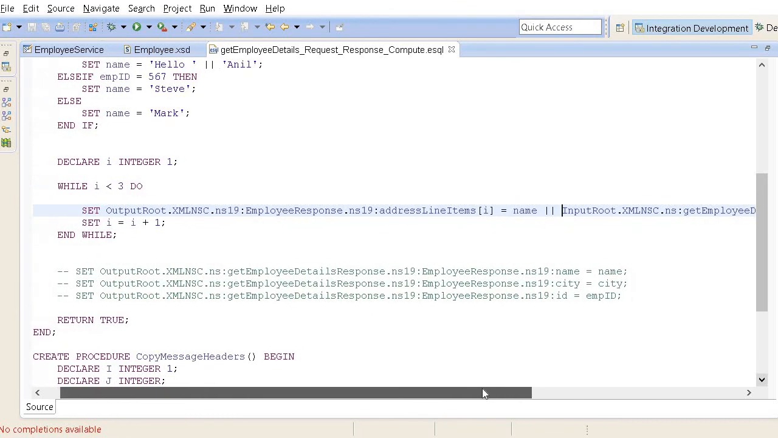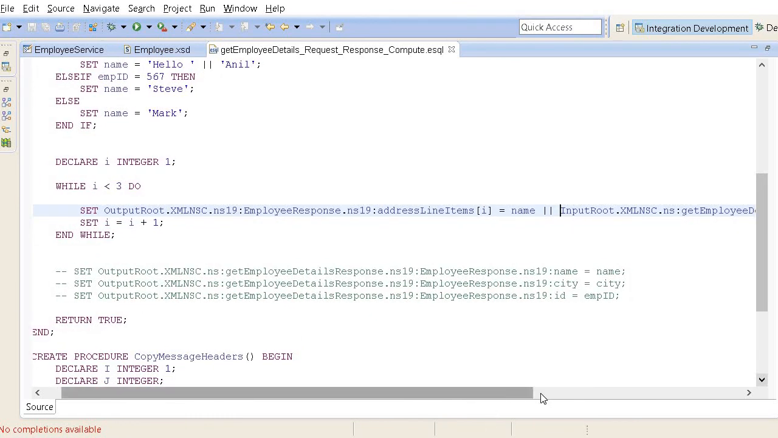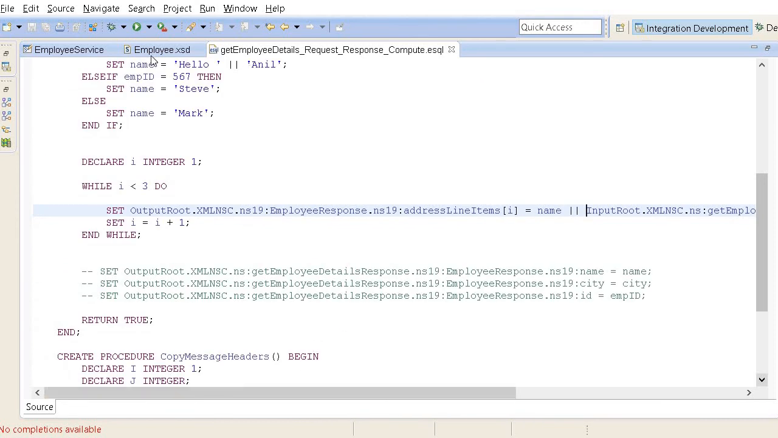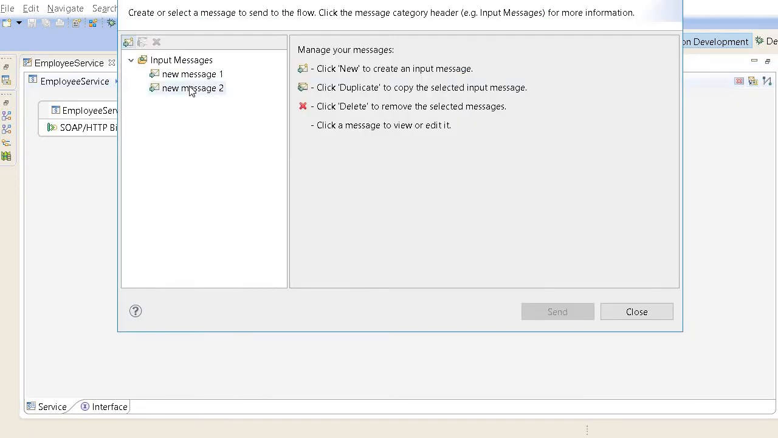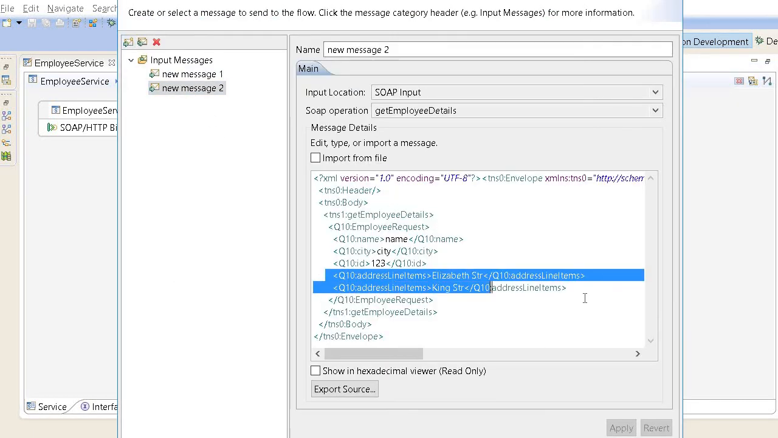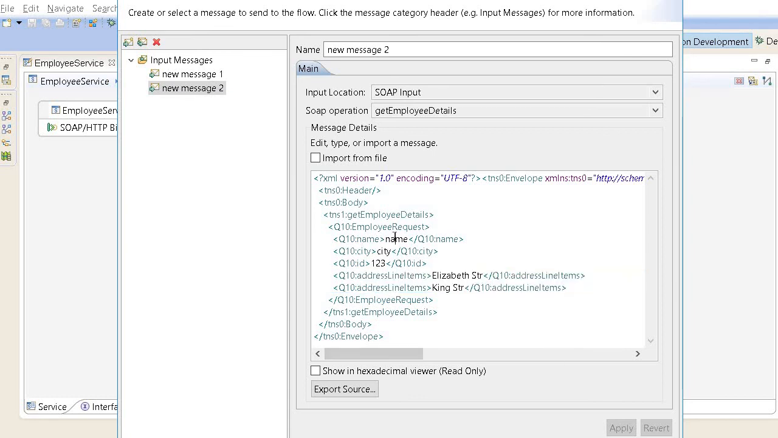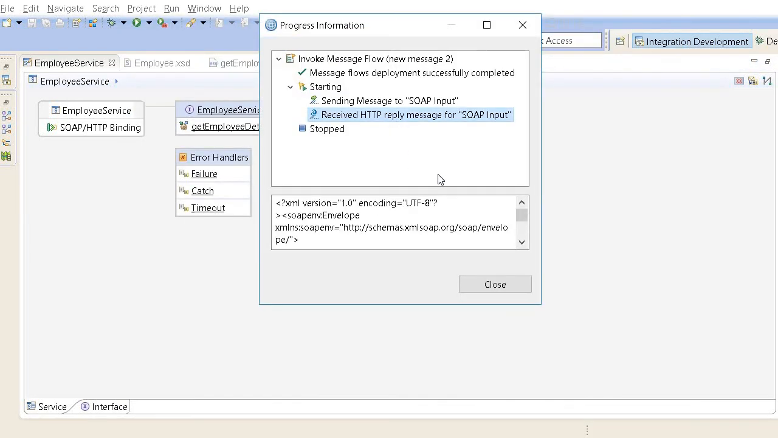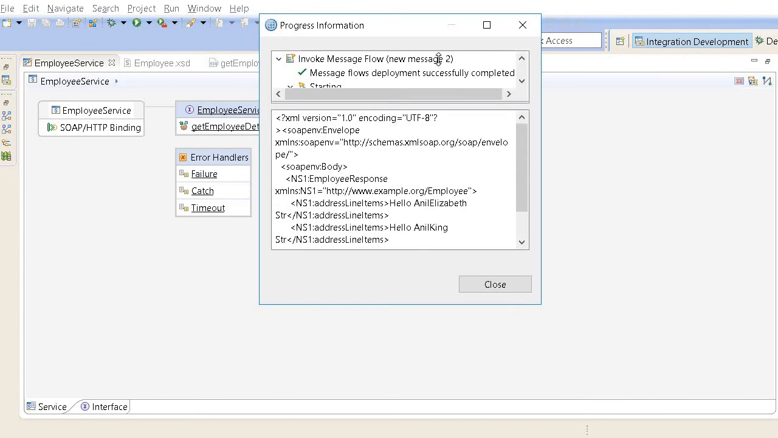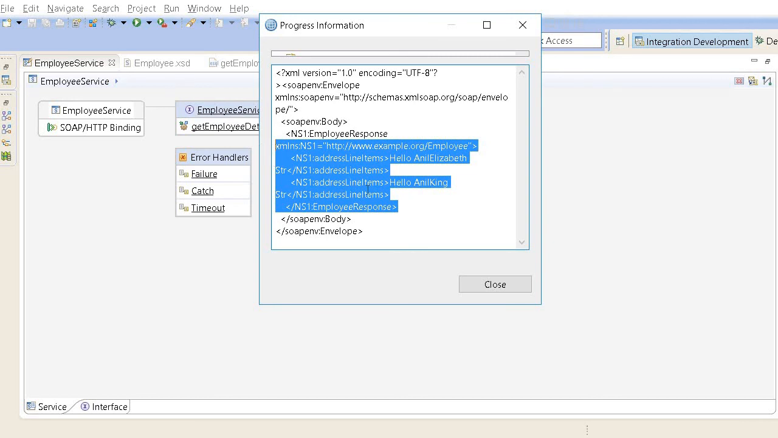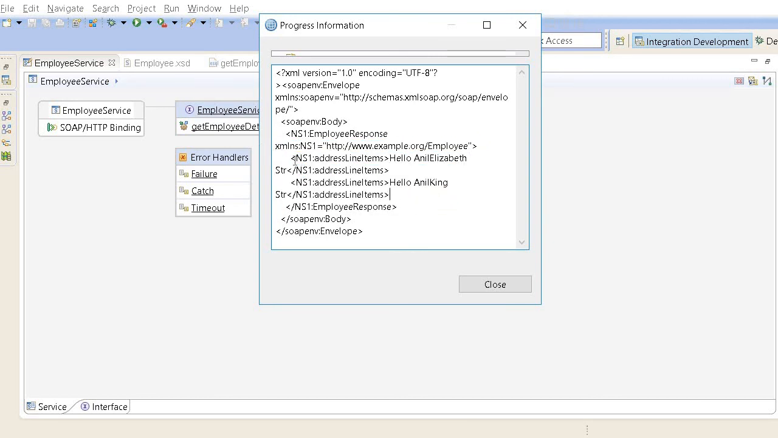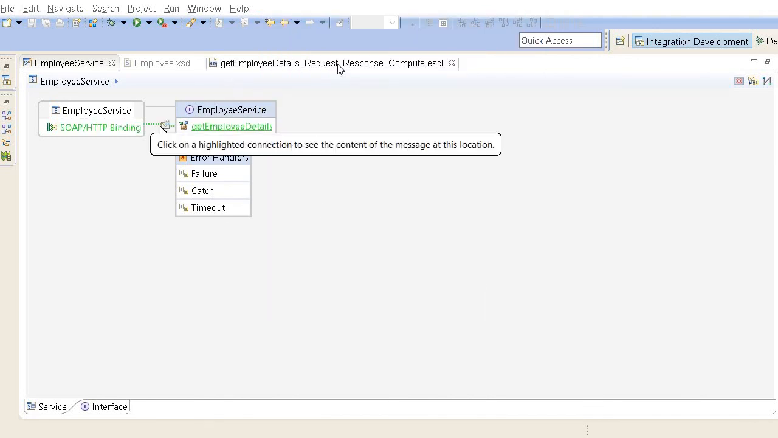So let's execute it. For simplicity, I just commented the one below. If we execute it, see, these two items should be copied over here along with this name, as per the conditional check. So let's see what is coming here. This shows hello Anil Elizabeth Street, because I just concatenated this name. The idea is that we can loop it and assign it, and we can do any kind of manipulation once we get hold of these array elements. So that is about it.